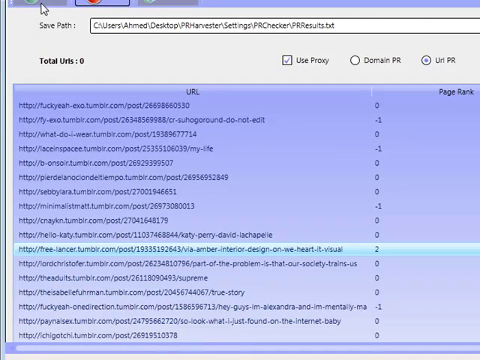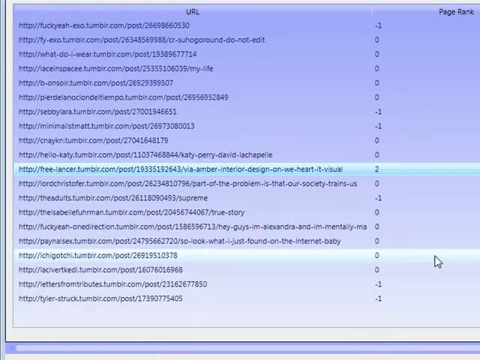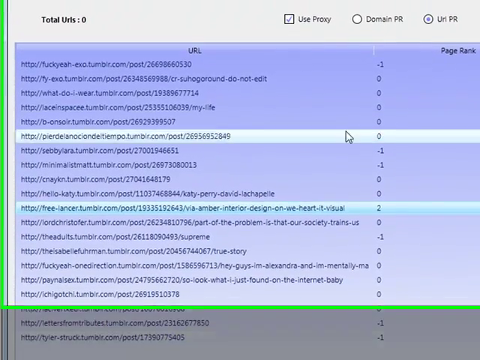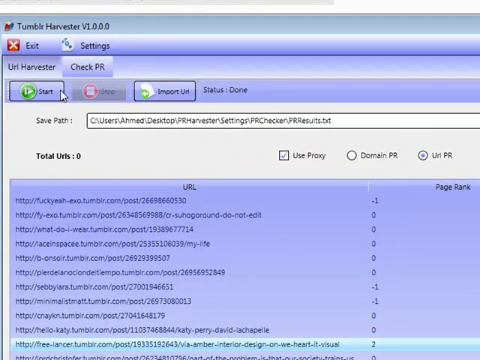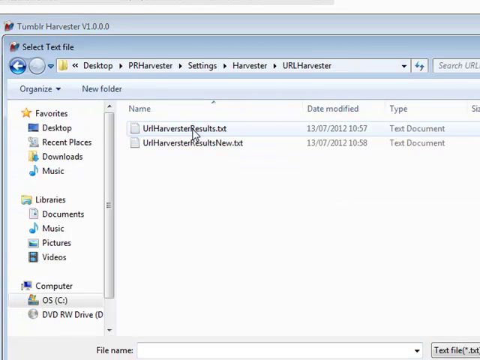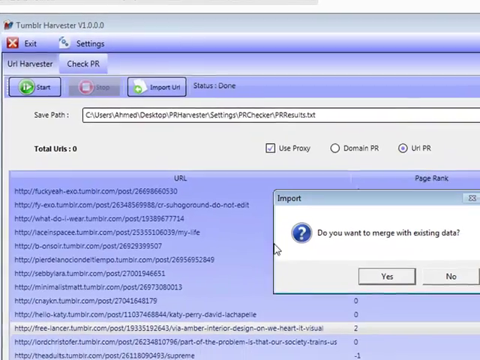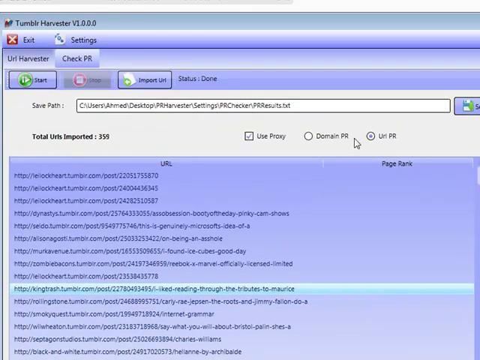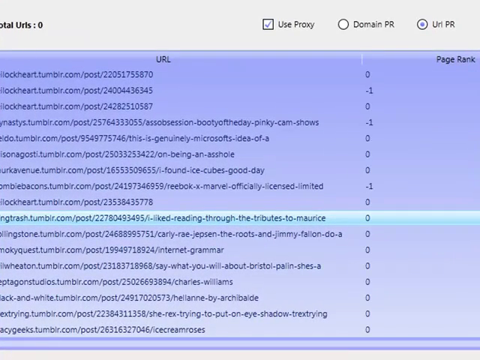Let's give it another go. Right then, guys, when it actually comes back with the -1, that means it wasn't able to obtain the actual page rank for that. Let's do a bigger list. Let's import Harvester, URL Harvester. We don't want to merge them. Okay, so this is a much bigger list now. We've got about 400 and something in here. URL. Okay, let's go to start.